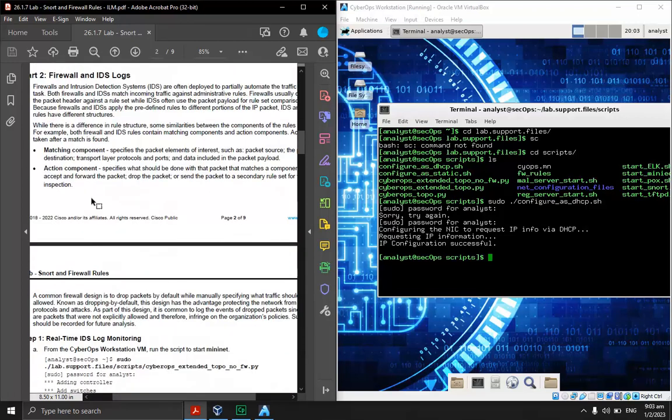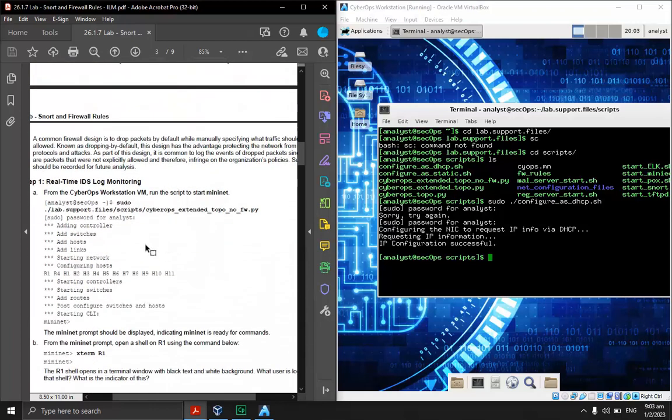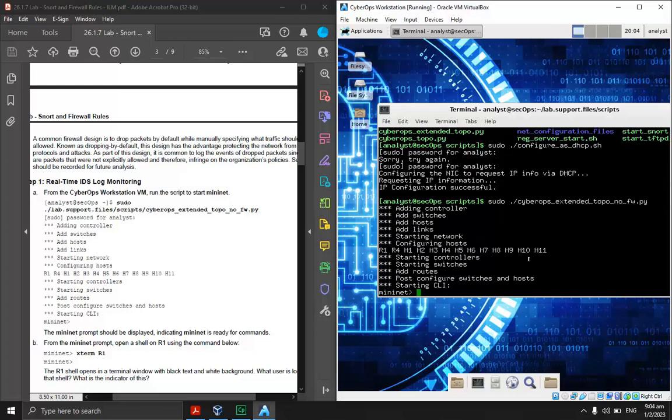So here's some explanation about firewalls and IDS. I'm going to run the cyberops_extended_topo_no_firewall script to start Mininet, to come up with the topology for me to work on. So sudo cyberops_extended_topo_no_firewall. You can see that Mininet will help to start the controller, the switches, the hosts, and the connections between them.